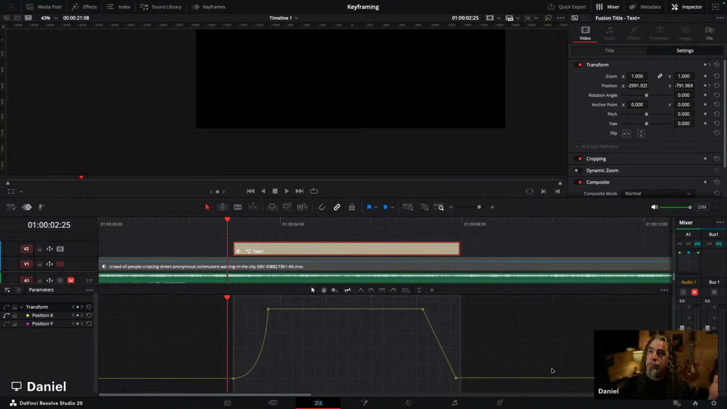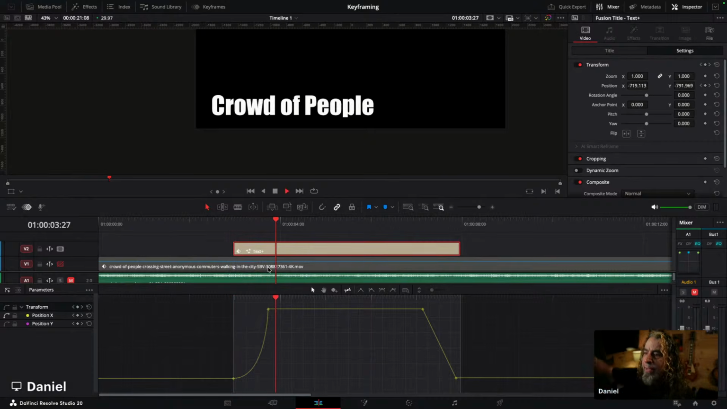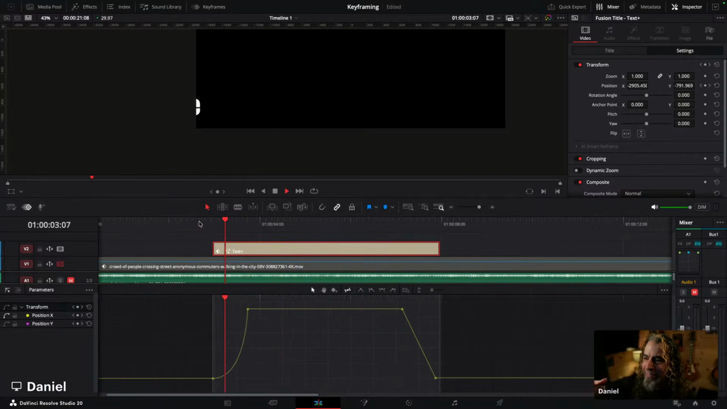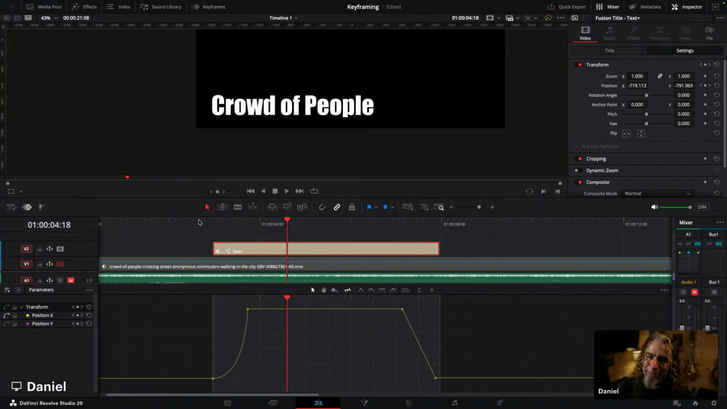Now look at the curve, right? So now when that comes in, watch the motion of that when the words "crowded people" come in. See, it's like slow and then slammed into place. Well, I don't want that either, right? I don't want it to slam into place. I would like it to come in kind of slowly and then slow down as it gets near position. So I'm going to select that keyframe and I'm going to set it back to linear. So we're right back where we started.